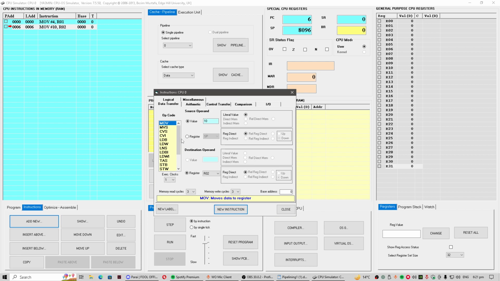Go to value, write 5. Go to register, the one at the end, not this one, this one. Yes, this one. Go to R1 and press the new instruction button.